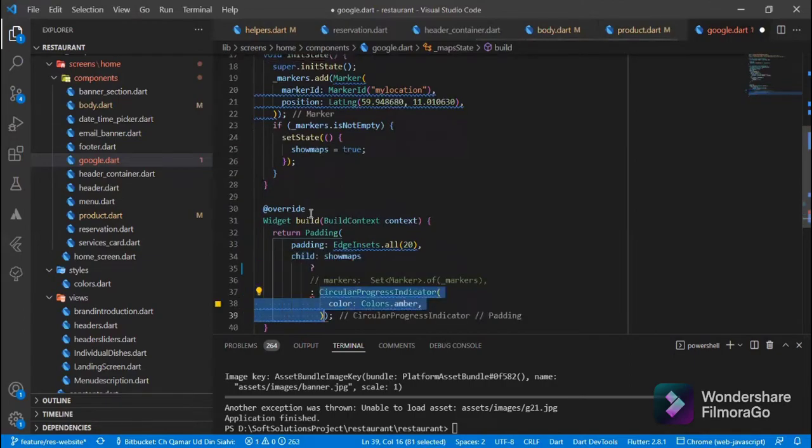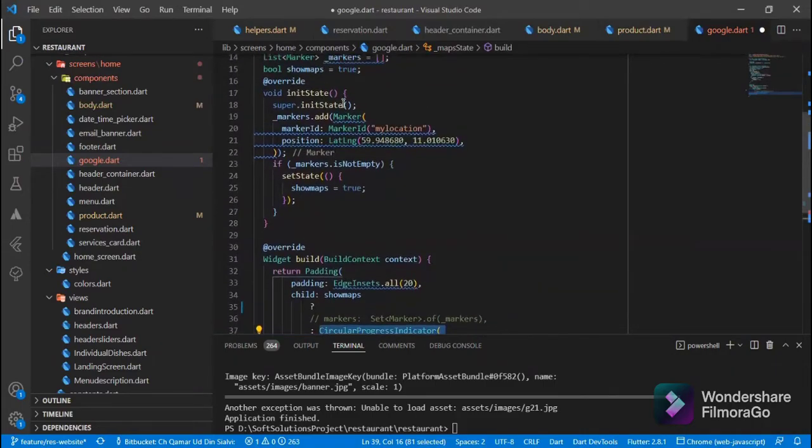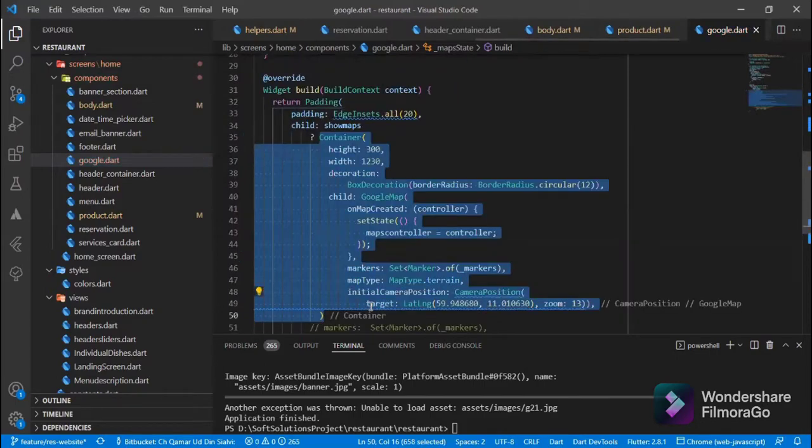This is basically a circular progress indicator. For example, if the show maps doesn't load, then we have to load the circular progress indicator. If show maps is true, it means that the markers list is not empty, so we have to load the maps. Otherwise, it would show simply the progress indicator until the list of markers is not empty. After that, we are simply going to create a container.